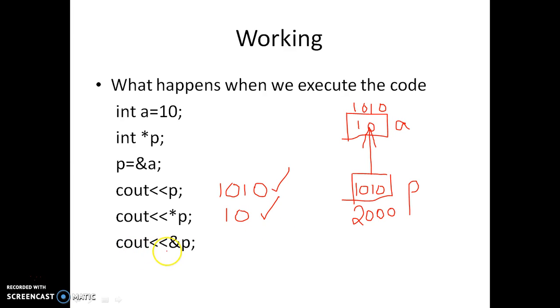And next is cout &p, which means the address of p. As you know, the address of p is 2000. So here you will be printing 2000.